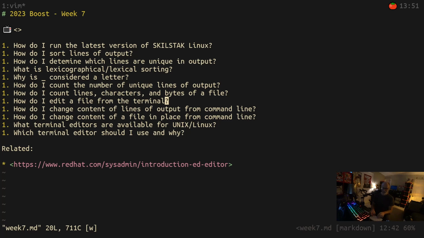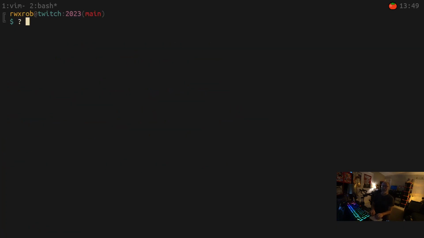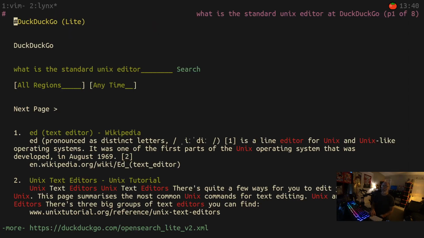Okay. So first of all, let's just do a search. What is the standard Unix editor? Okay. And I'm hitting enter. And the first hit is ed. You know why? Because it is. Notepad. No, it's not Notepad. Unix text editor. Ed, and raise your hand if you actually know how to use ed. I'm not raising my hand because I use ed all the time, but then I forget it.